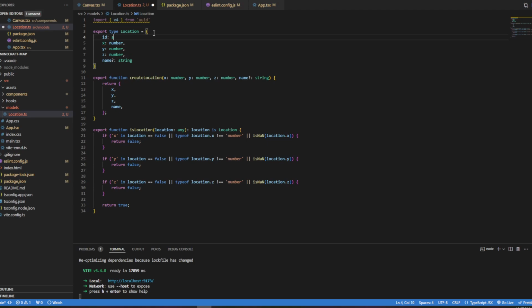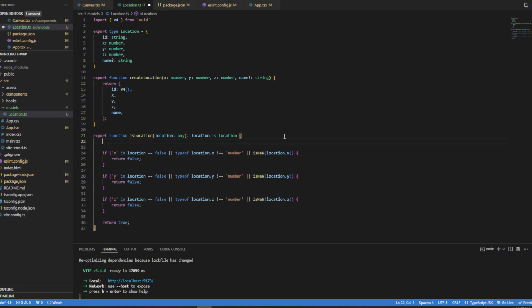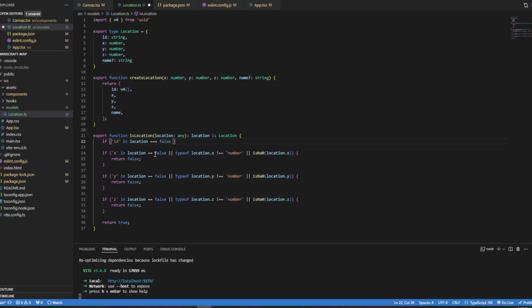And we're going to add to our type. We're going to add an ID, which is going to be a string. It's going to be required. And when we create this, we're just going to do v4. Simple as butter. Or is it smooth as butter? I don't know. And then down here we need to add if ID in location equals false. Why do I have, how'd that become, wait, what the heck is going on with these? Equals. We need the good equals. Okay.